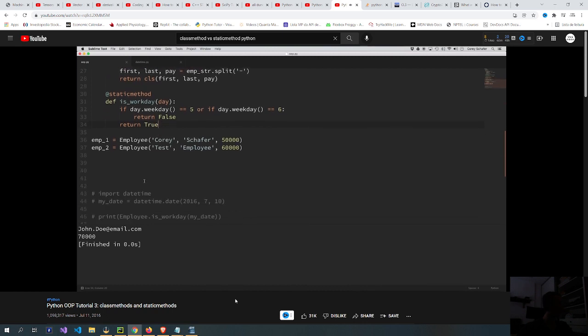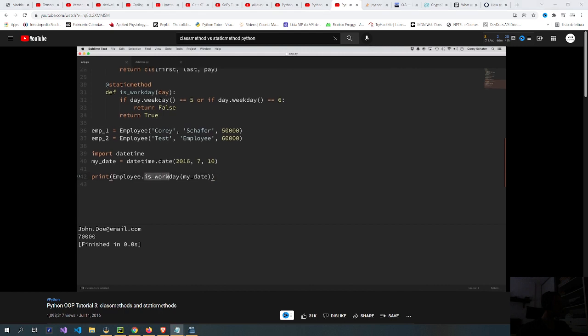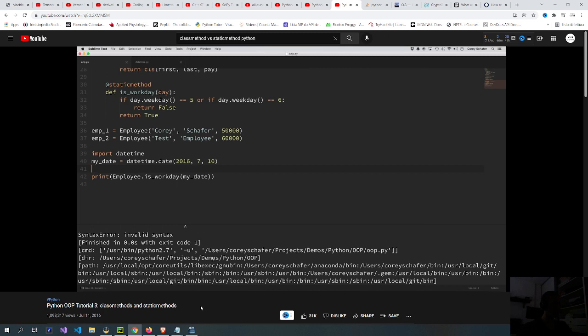Okay, so now let's go down here and see if our static method is working. I'm just going to go ahead and uncomment out these couple of lines here. All I'm doing here is importing the datetime module, and then I'm creating a new date. And if I wanted to use our new static method here that checks whether this date is a weekday, then I can just print out employee.is_workday and pass in that date. So if I run that, oh, and I got an error there because whenever I copied and pasted, I forgot to take out this second if.